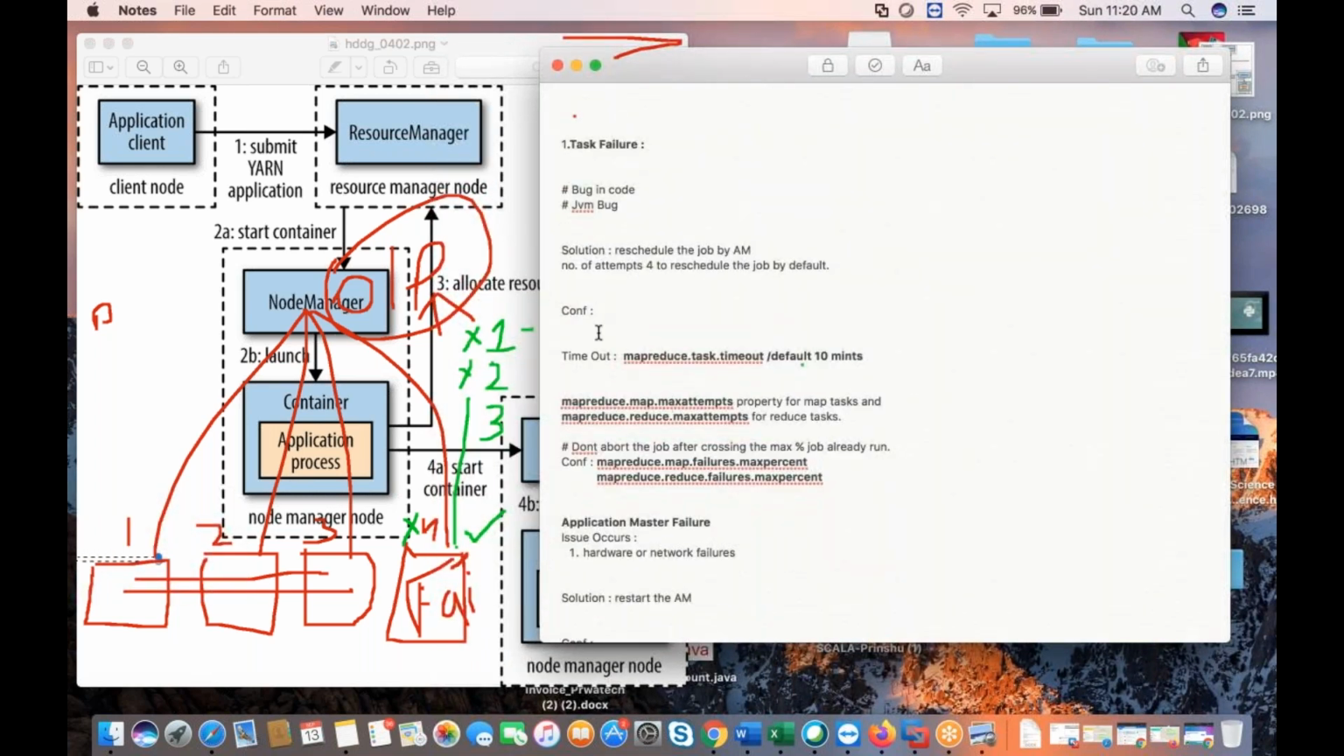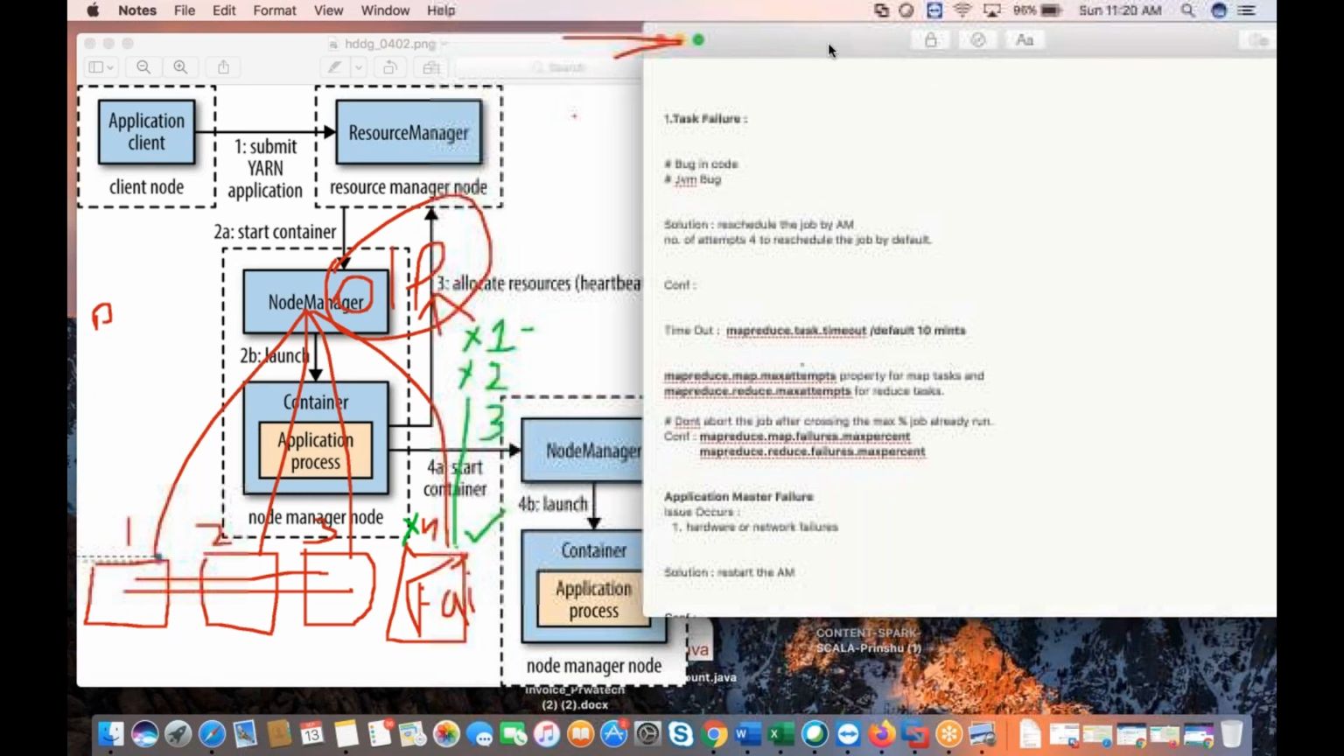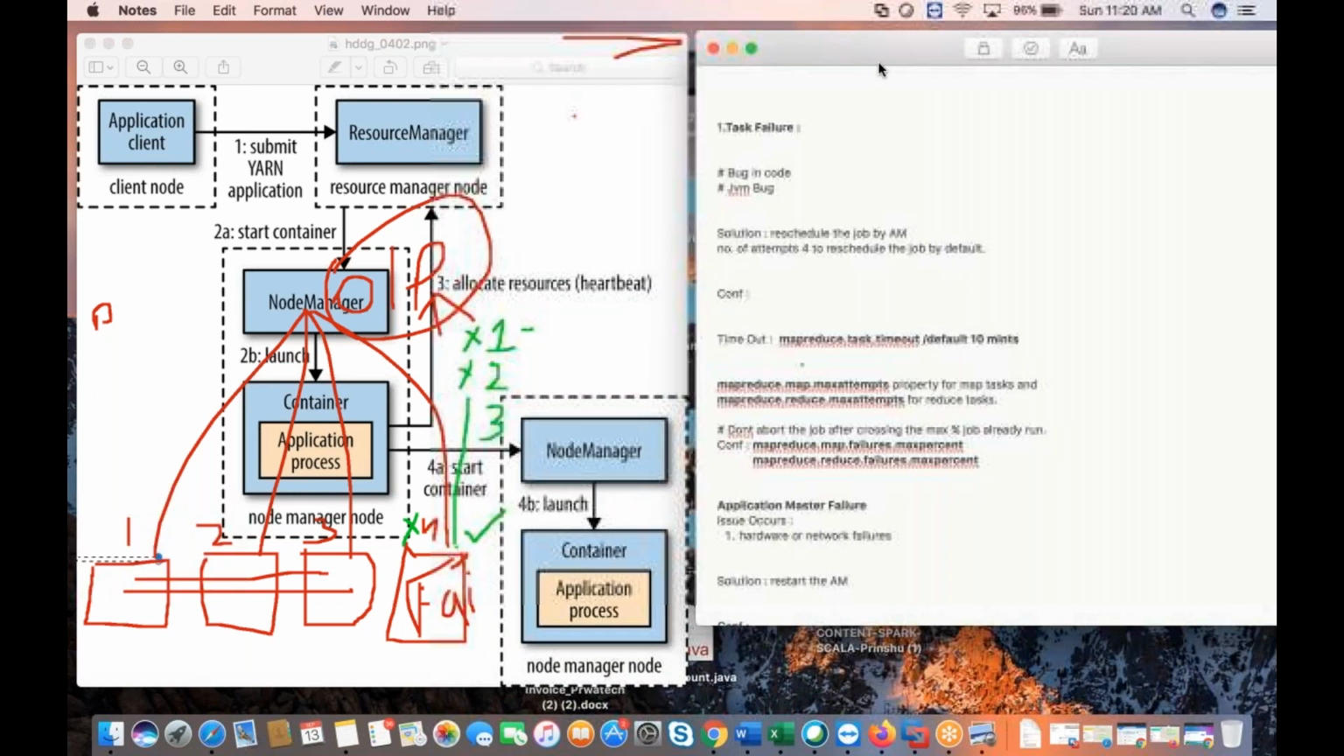Now, in a job, why is this job going down frequently? It's stopping again and again. There may be two reasons. If it is a bug in code, where can the issue be?